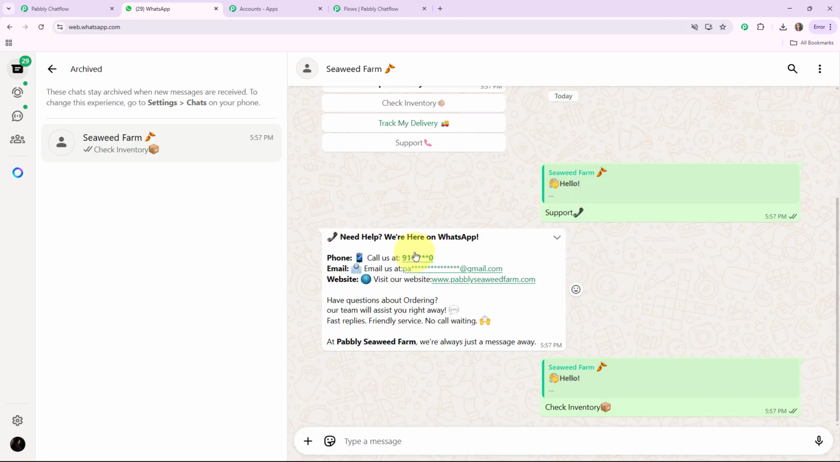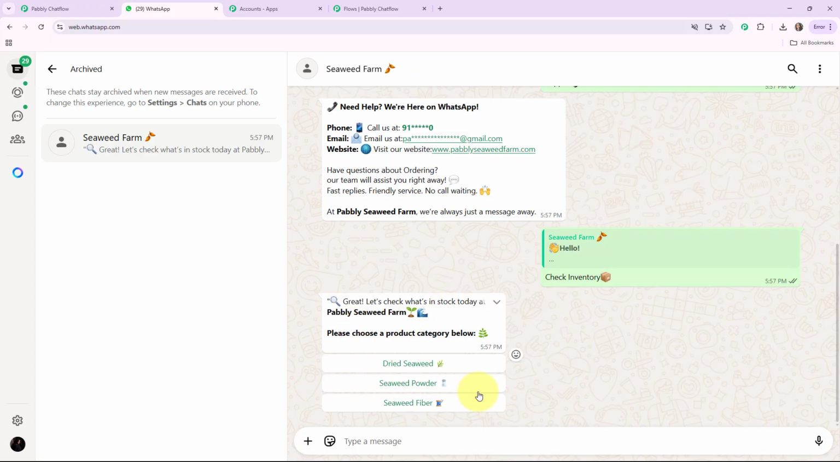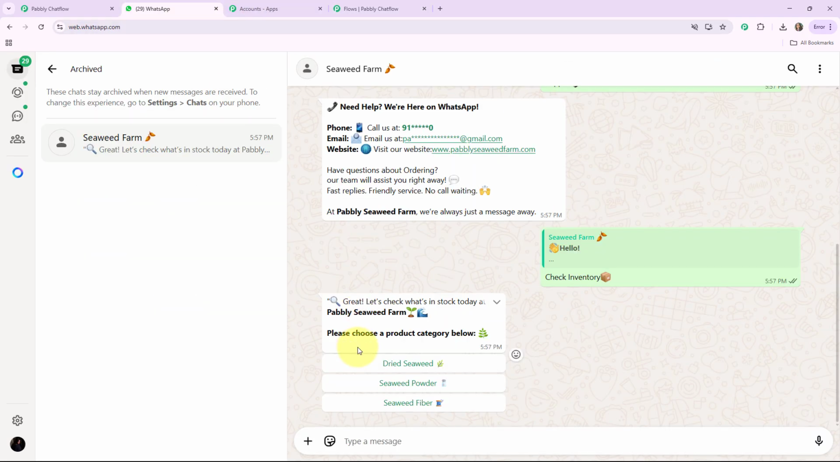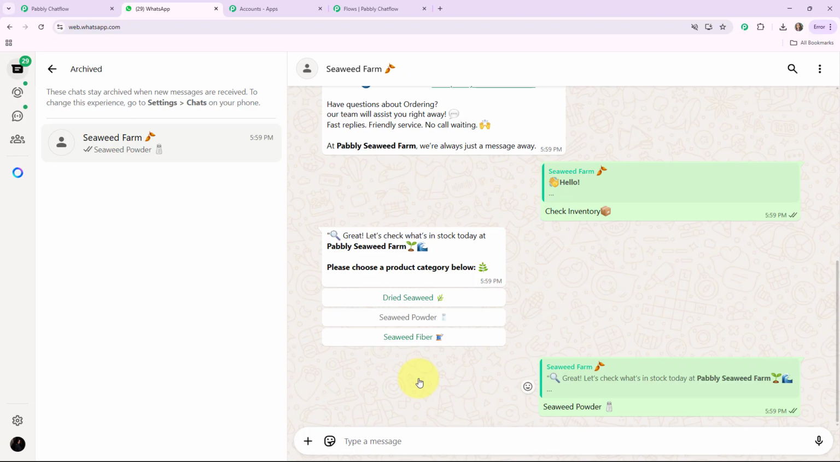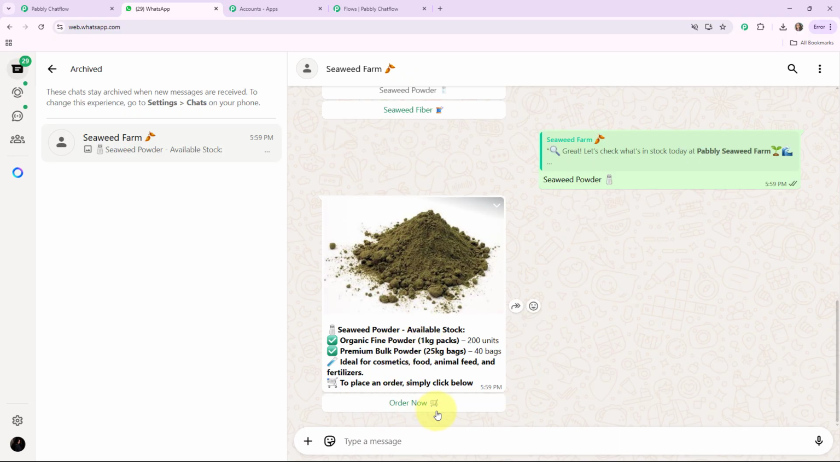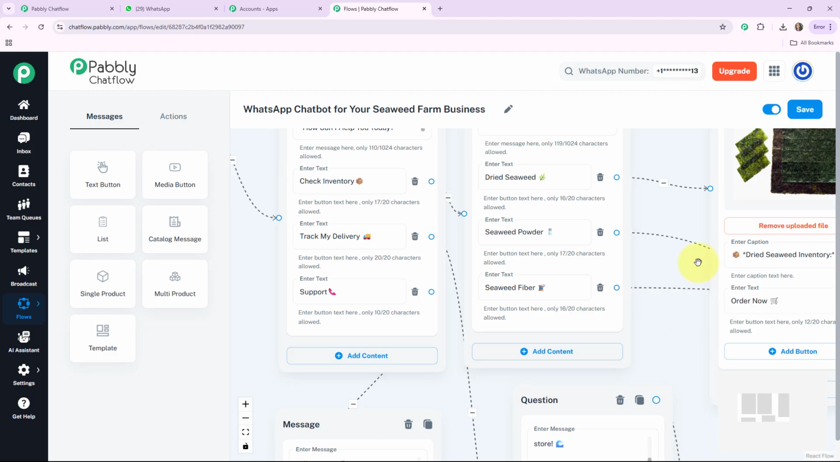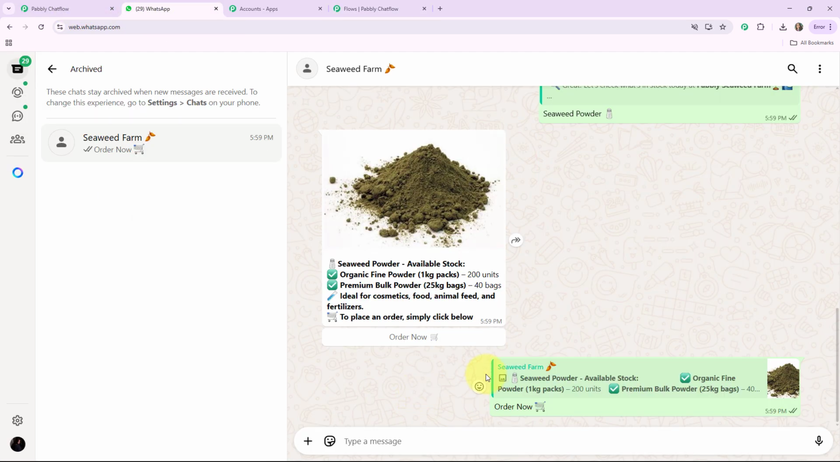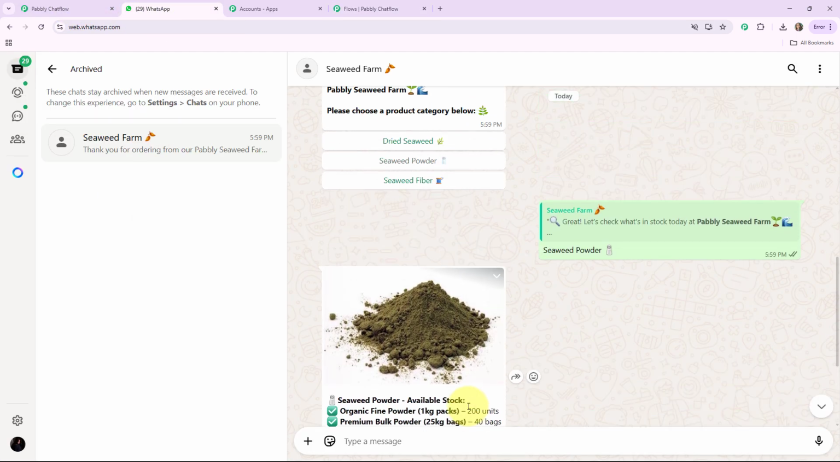If I click on check inventory, then it will respond to me like this while providing me 3 different categories that are available in the seaweed farm that we wrote here. See, dried seaweed, seaweed powder, seaweed fiber. If I click on seaweed powder, then it will respond to me like this while providing me one order now button that we wrote here. See, this image and this button. If I click on order now, then my order is confirmed.